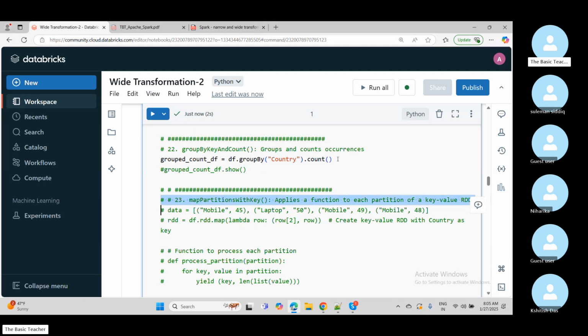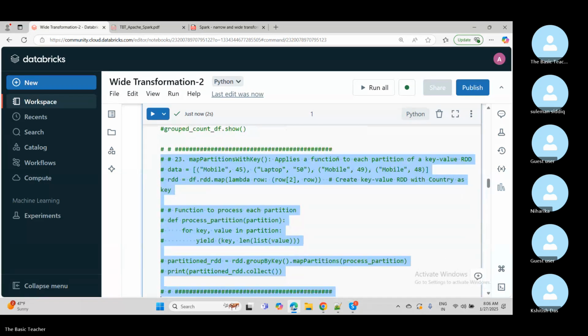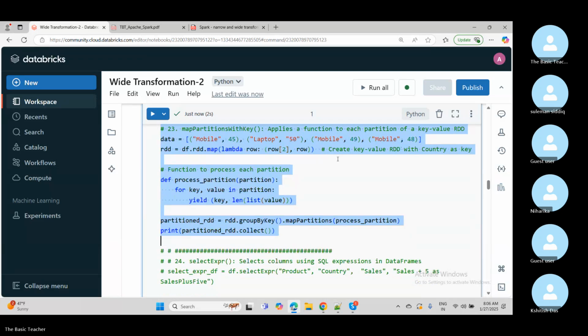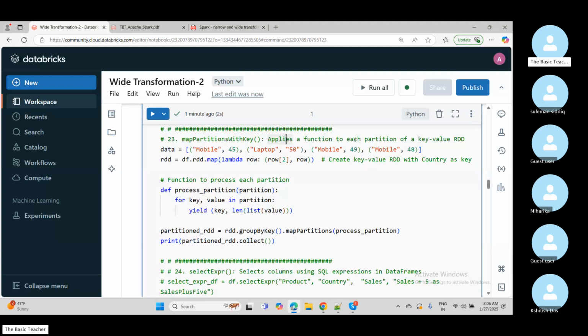Then you have another transformation, map partition with key. Okay, this transformation applies a function to each partition of a key value RDD. You are having RDDs, and the RDDs can be the normal RDD with normal data, or it can be a key value pair RDD. So any transformation which is coming with key is going to be applicable with key value pair RDD, not with any random data.